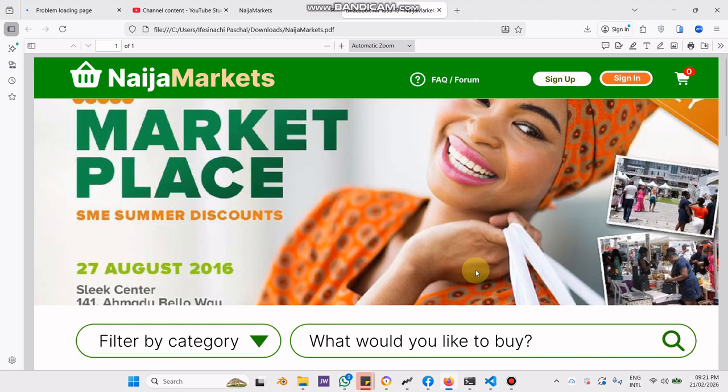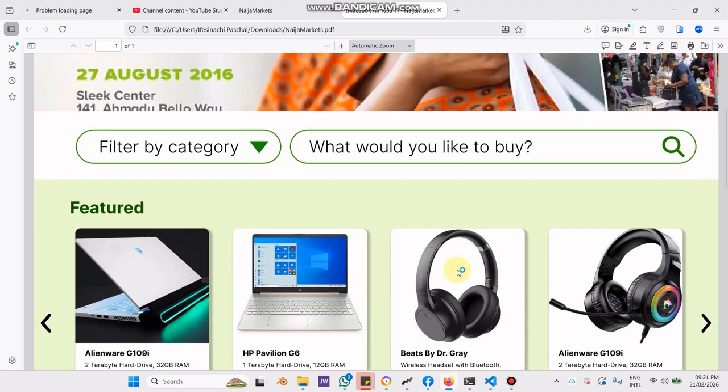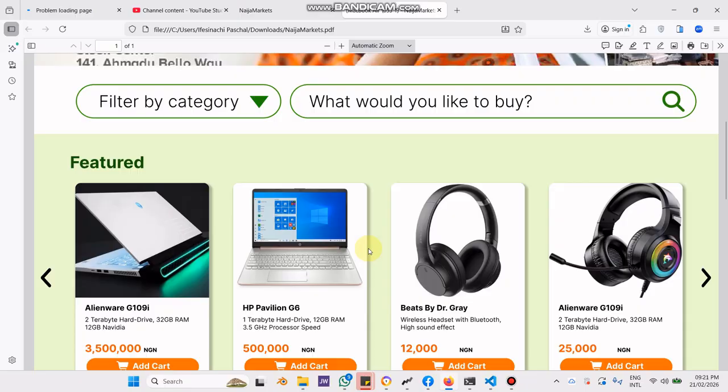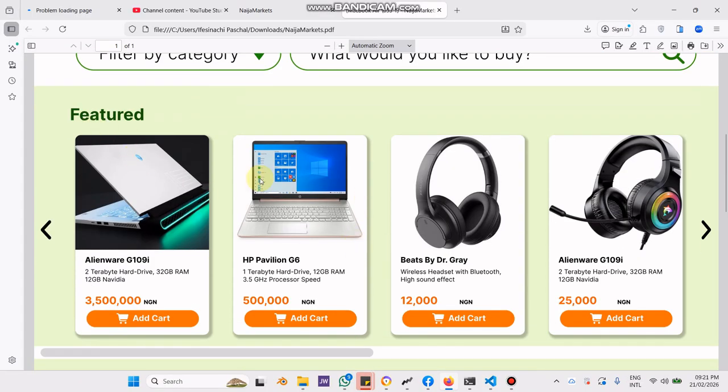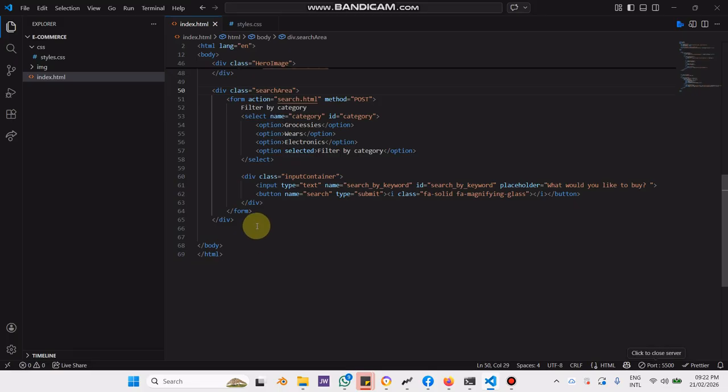So let us proceed with the next section of the website, the featured area. We're going to design the product thumbnail and also add this navigation bar so that when you click left, it will scroll to the left, and click right, it will display more from the right. So we are going to go back to our HTML view. So go back to the code.